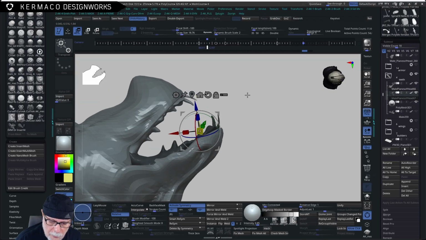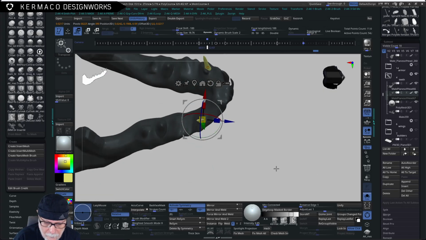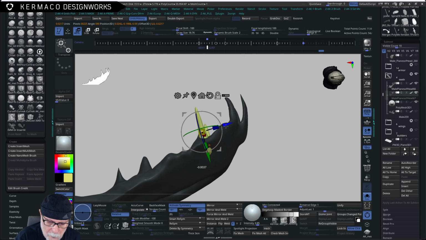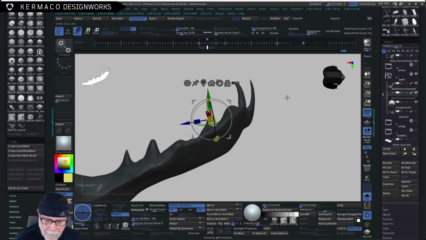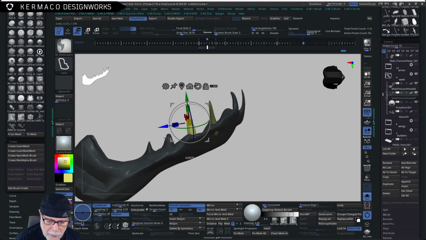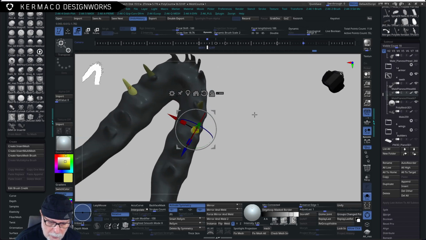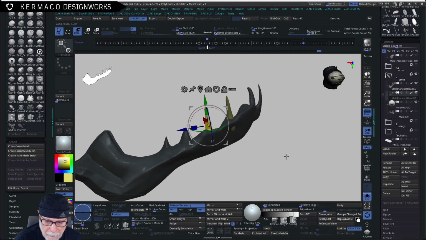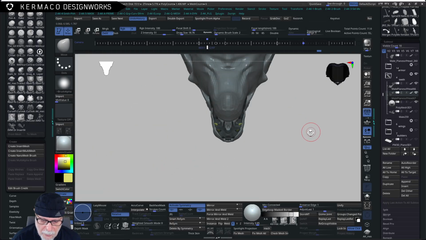I can either insert another one, but if I want one to be the exact same size, I'm just placing the gizmo where I want it to be. And if I want the exact same size, I'll just use Control and drag one out. And now I'm assured that it's going to be the same size, more or less.